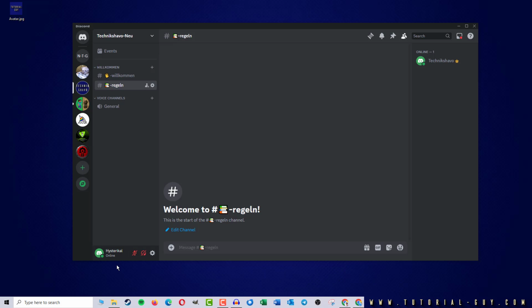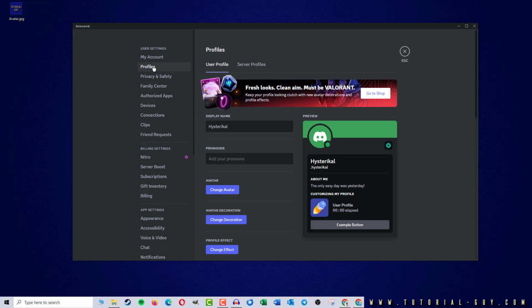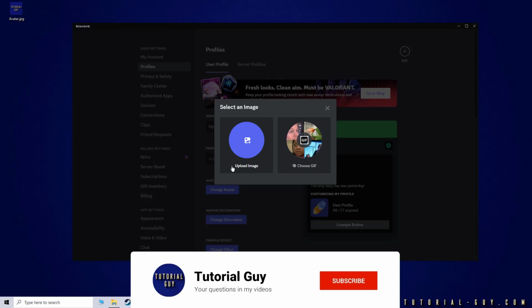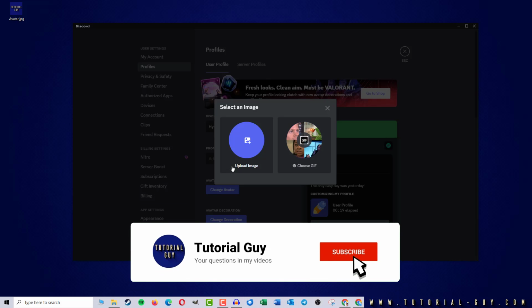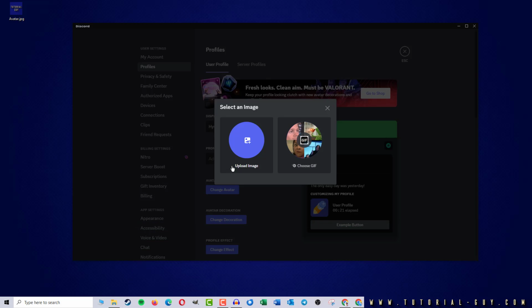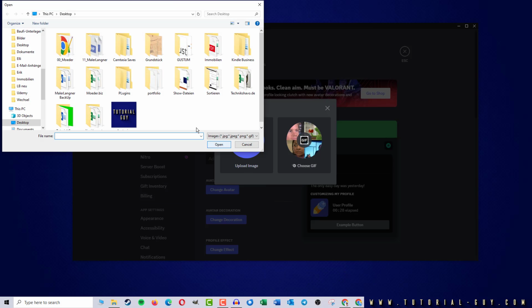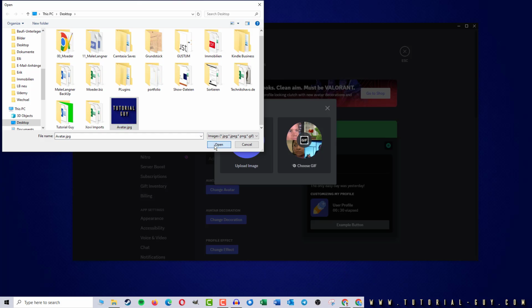I now click on the cogwheel at the bottom left next to my profile name and go to Profiles. Here I click on Change Avatar. Now I can choose whether I want to upload my own picture or use a pre-made GIF from Discord. In this example, I want my own picture. So I select it from my computer and upload it.